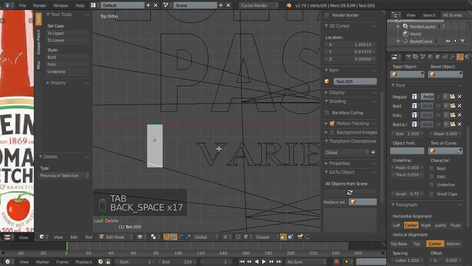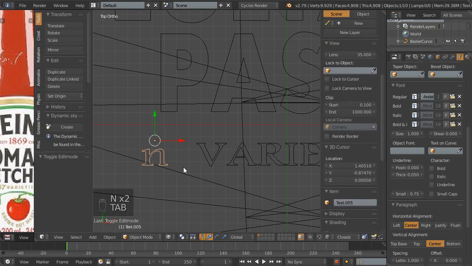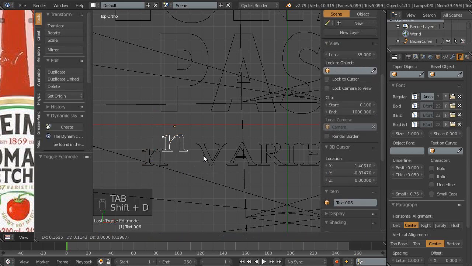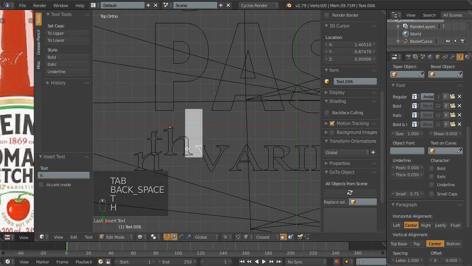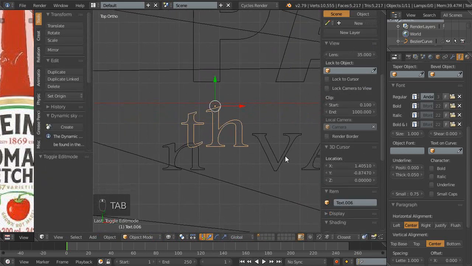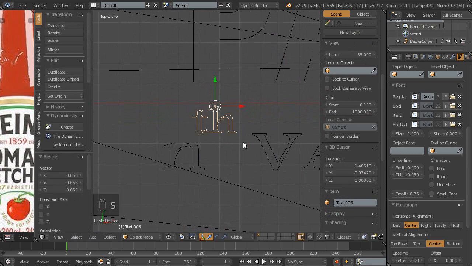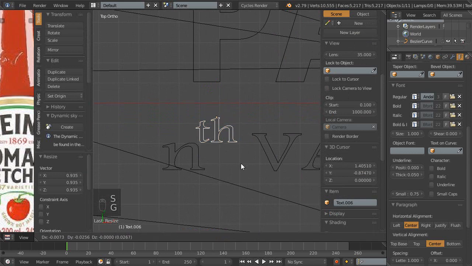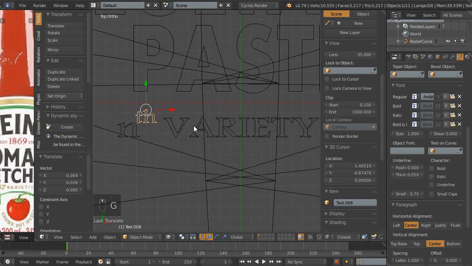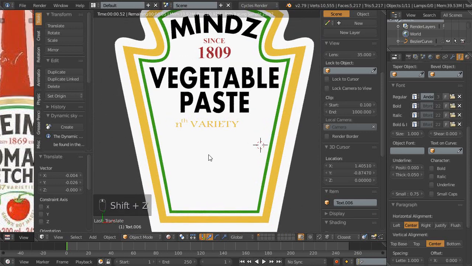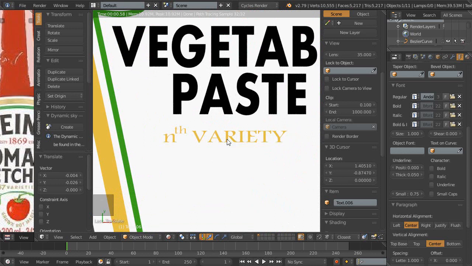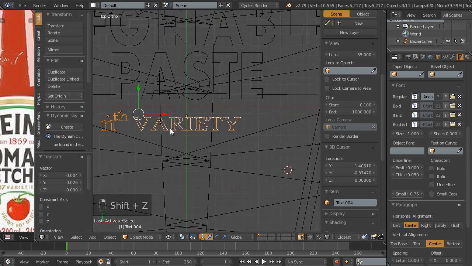Just back, space, caps, use the N. Tab, shift, duplicate, again. Tab, TH. Tab, scale that one down. Okay. Nth variety, meaning every render is going to be a different variety. So this will be the nth variety.